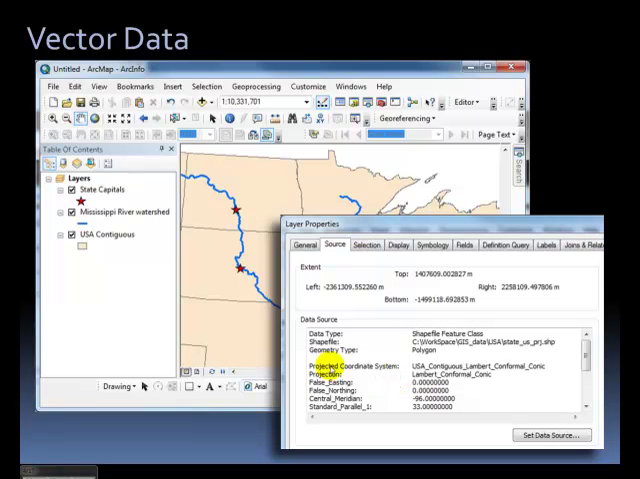This is a good example, but it tells you right here that it's a projected coordinate system. The projection is Lambert conformal conic, and it's built on this USA contiguous, which is sort of the geographic focal point. This is the area where it tries to minimize distortion. It's over the continental United States.